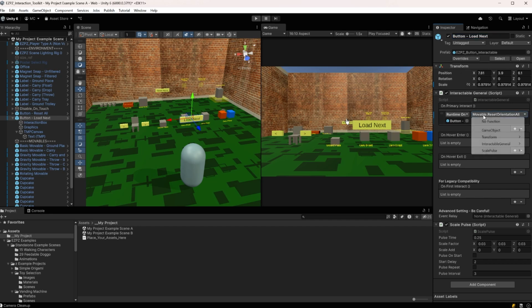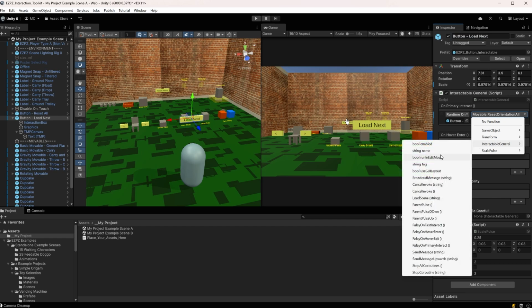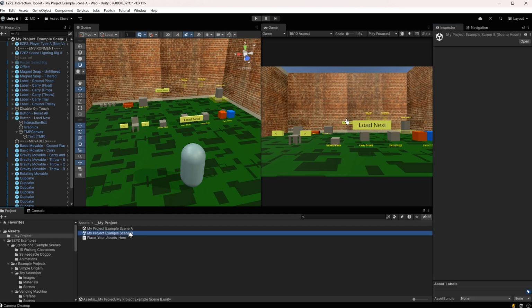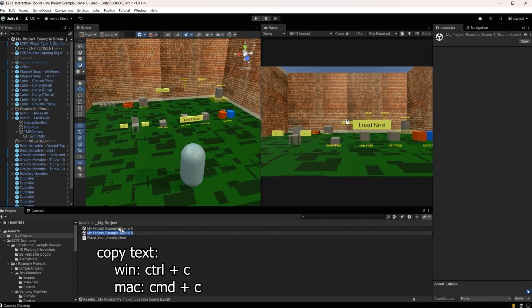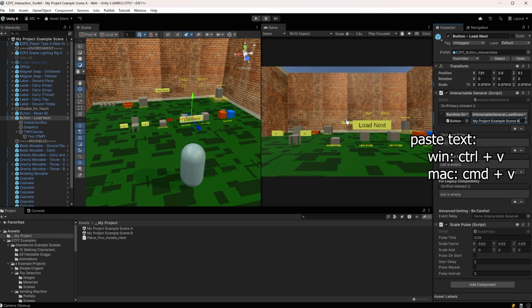And then basically, we just need to use one of the functions in the interactable general called load scene. And see, we have a text parameter over here. And then in this text parameter, we just tell it the name of the scene that we want to load. In this case, it's going to be scene B. So I'm going to go back to the button, put that parameter in here, and then my project load scene B.